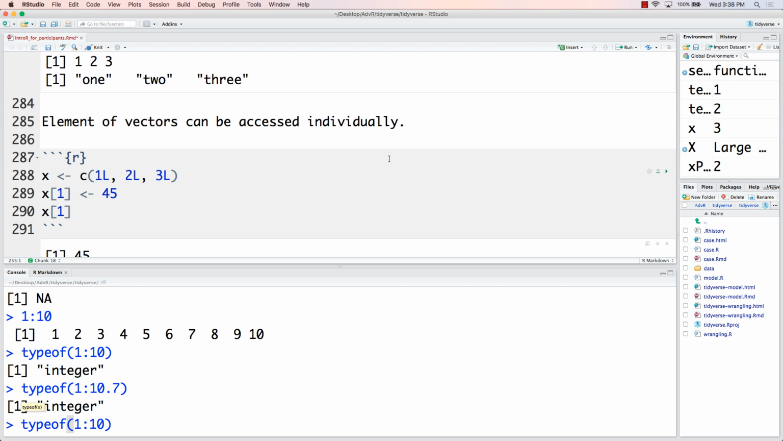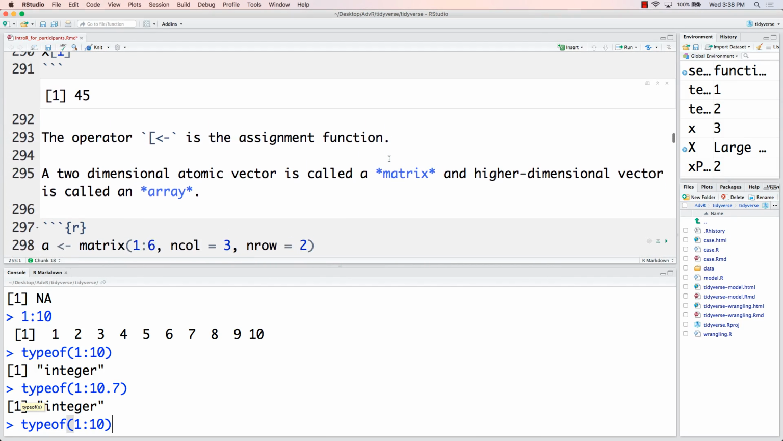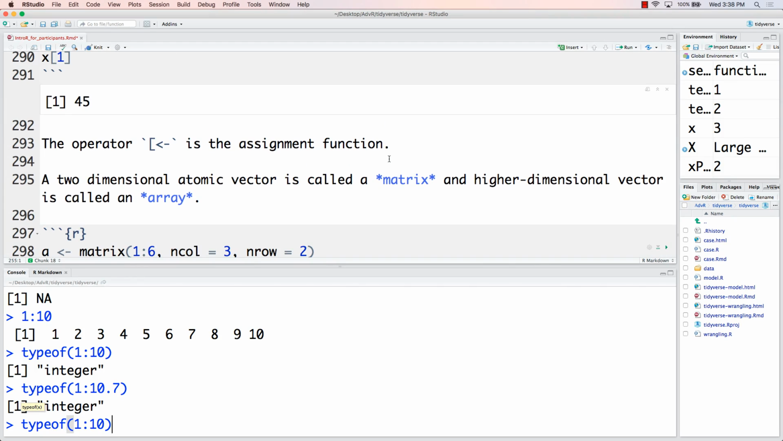I can assign to elements of a vector using the assignment operator. I can read them. Nothing super fancy. Note, for interest, that this square bracket arrow is a function itself, and you can redefine that function, like everything in R.